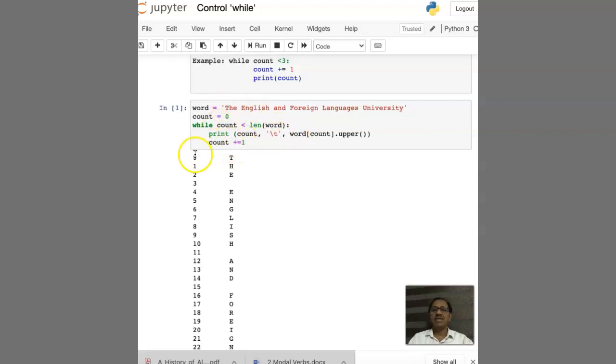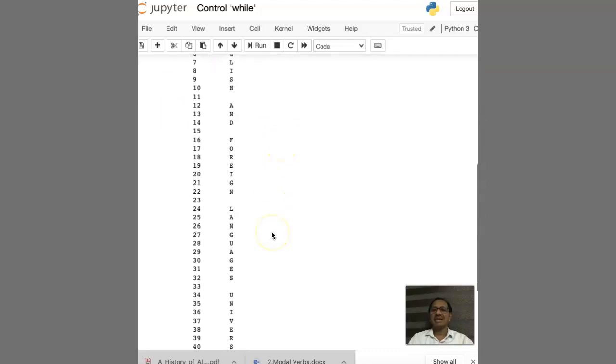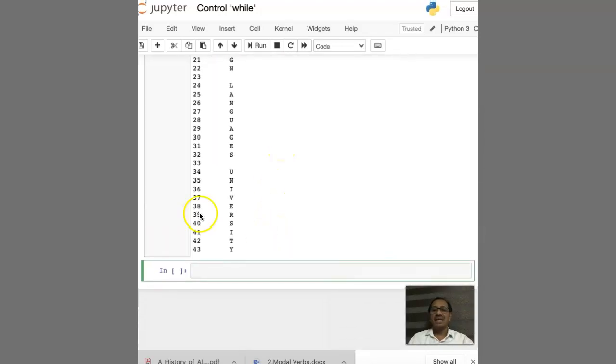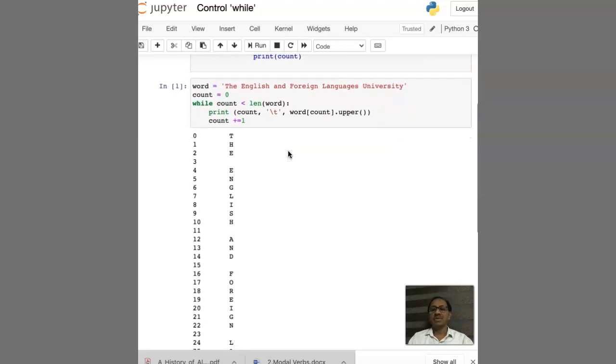Is it possible to print 1 from 1 here? You need 1 here and T, 2 for here, 3 here. You can try that, right? Okay. This is what a while loop does.